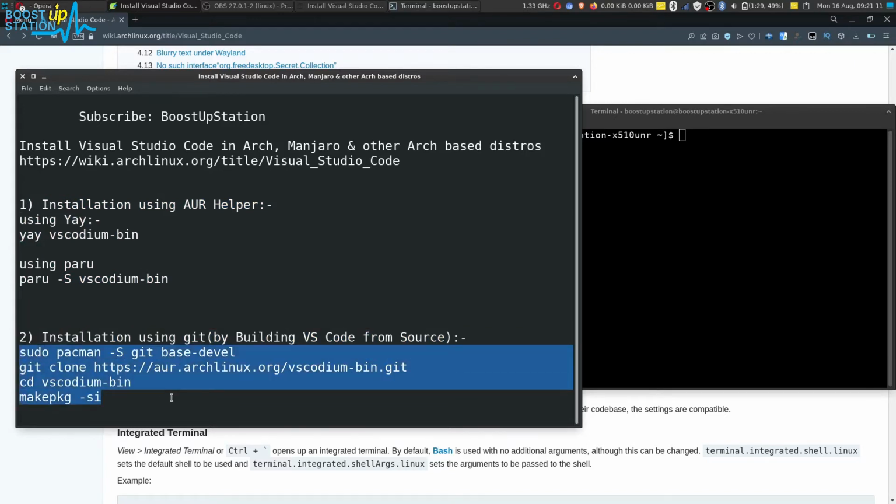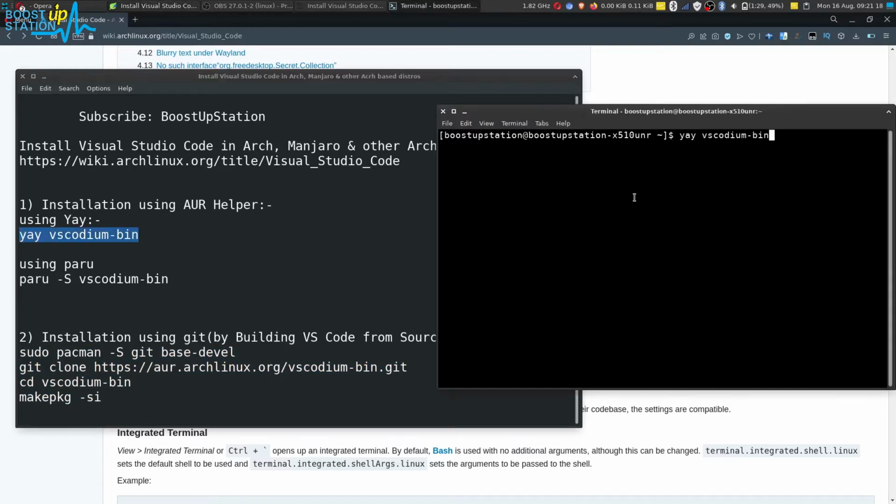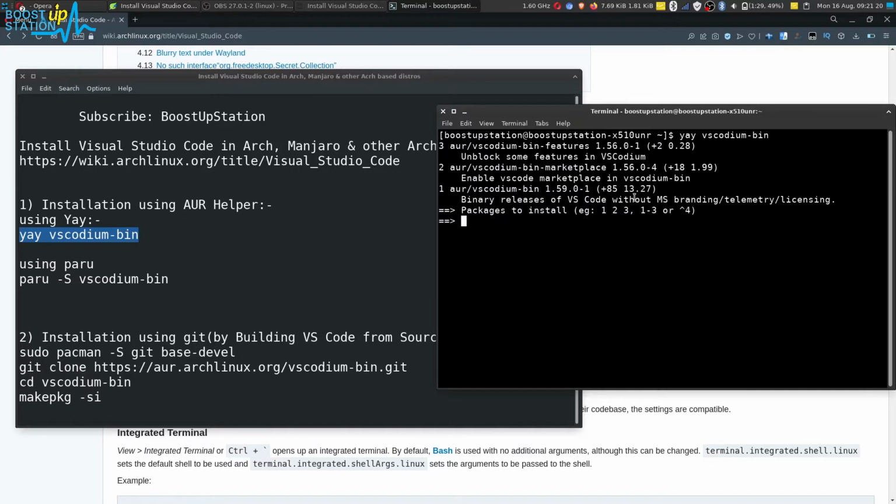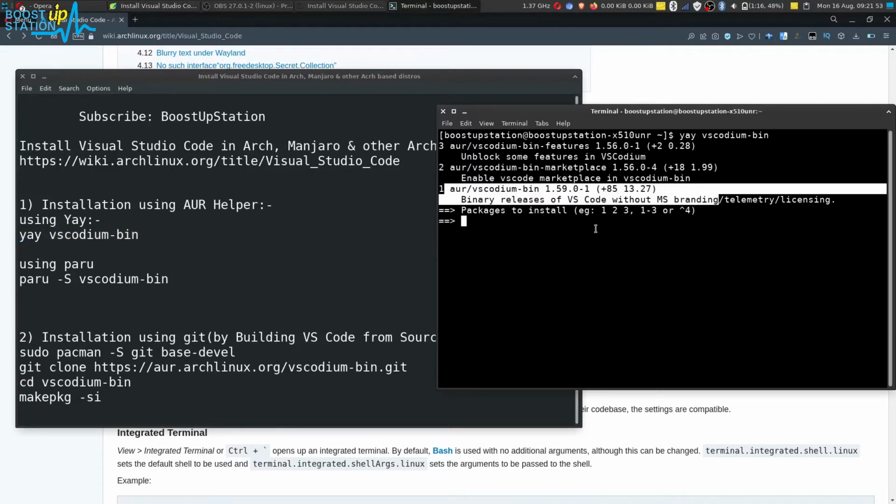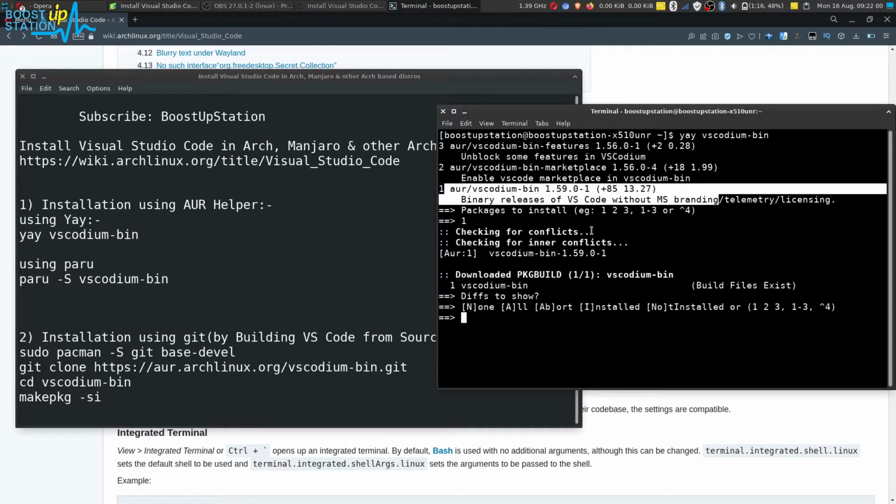Execute these commands one by one and it will be installed. So let me install using drag and drop this command. Now you have to select the package. We are going to install this first one, so just type 1 and press enter. Now type capital N and press enter.